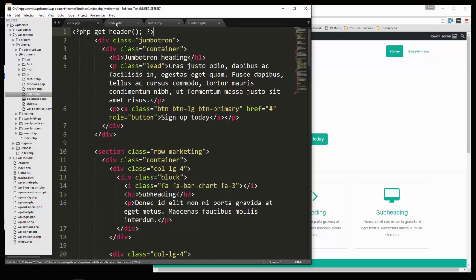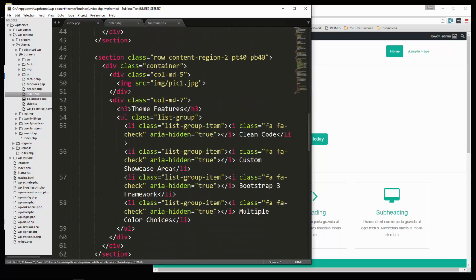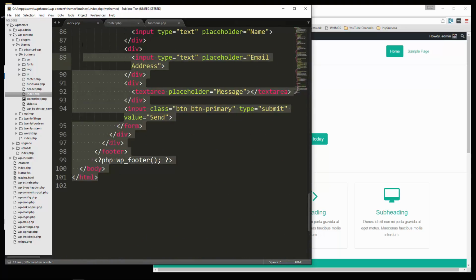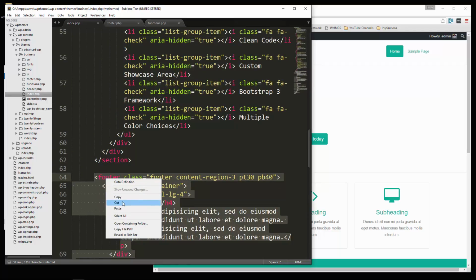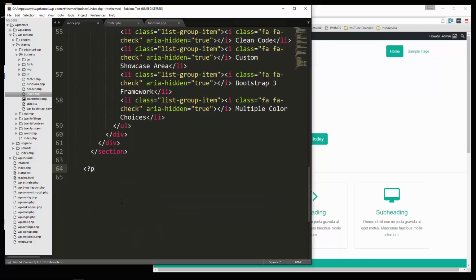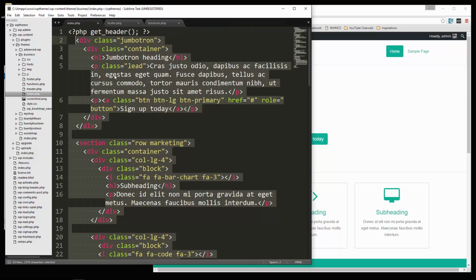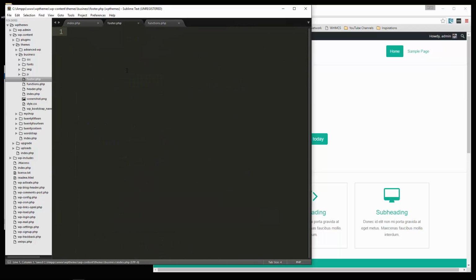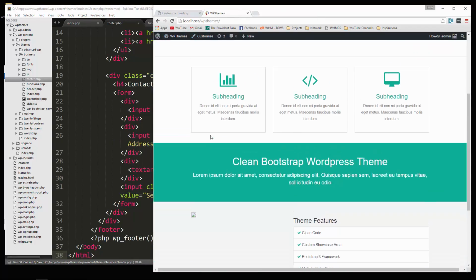Okay, and then we're just going to paste what we have in the header file, and then let's go back to index, and let's go from the bottom all the way up to where the footer starts. Okay, so we're going to cut that, and we're going to replace that with get footer. Okay, paste that in the footer, save, and let's make sure everything's okay, which it is.